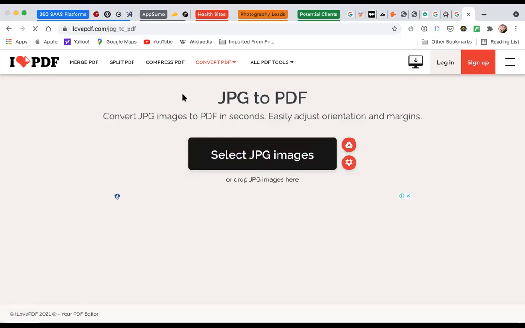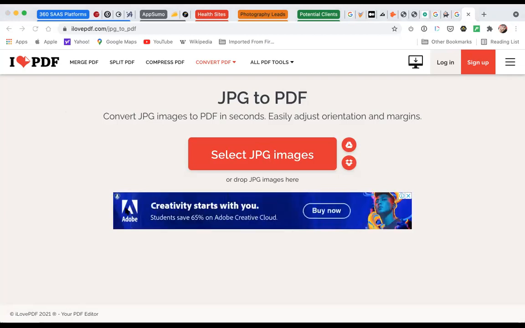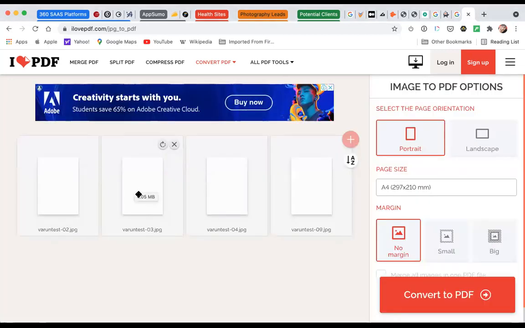And now it will open up the dialog box. So now I go to desktop, I will go to Varun test, and I will select the ones that I want. So let's say I want to select these three, and maybe this one. Okay, so I click on open, and now that brings it into the screen.